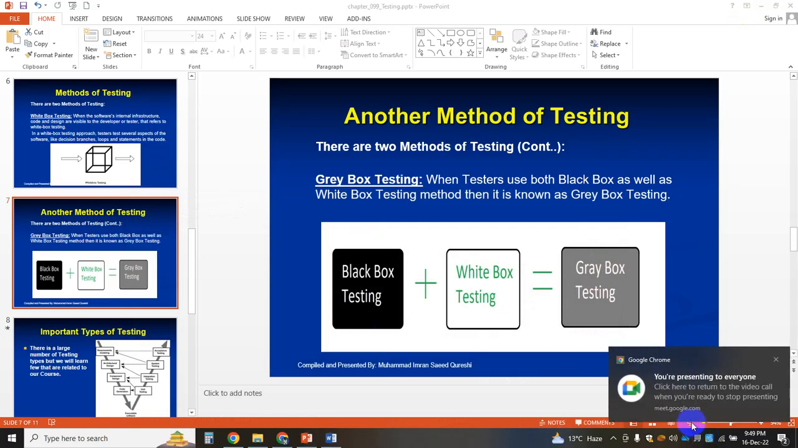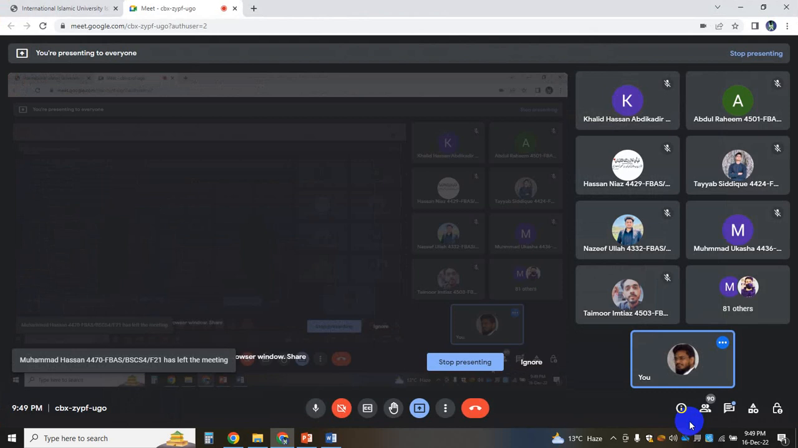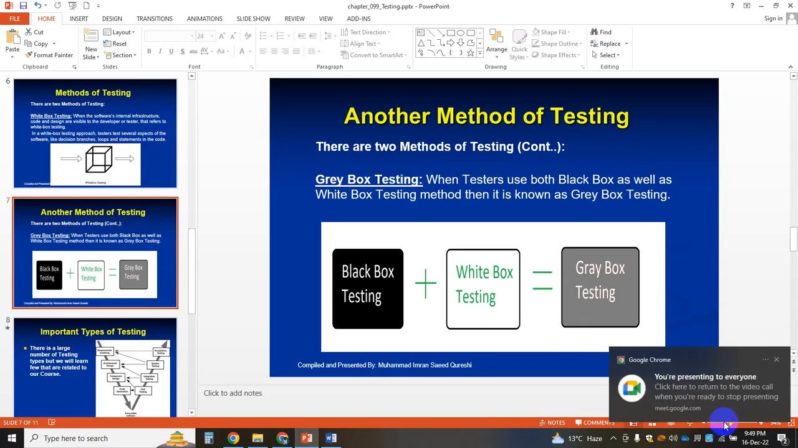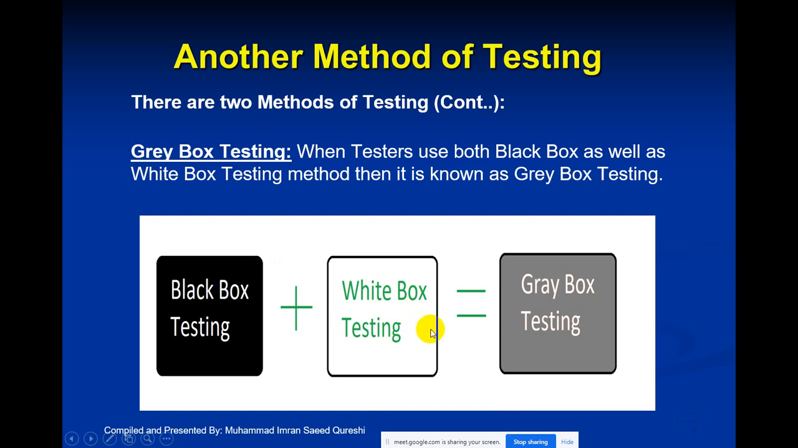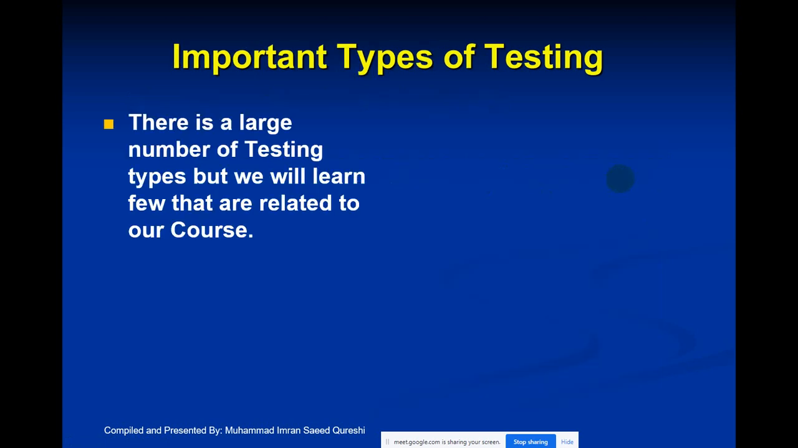So now, I said that in fact you people are using the black box and white box. You are using both approaches, and in fact when we combine the color white on the black, we get the gray, so we call it gray box testing. So now check, when testers use both black box as well as white box testing methods, then it is known as gray box testing. Are you clear about it or not? Yes sir, it was so clear.